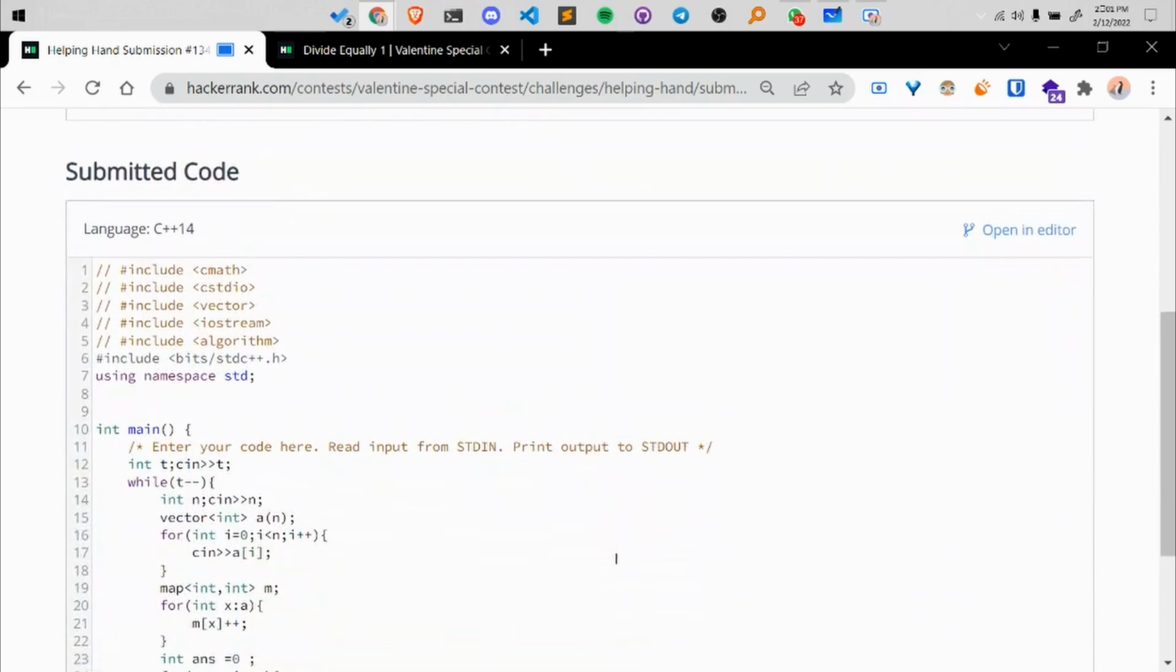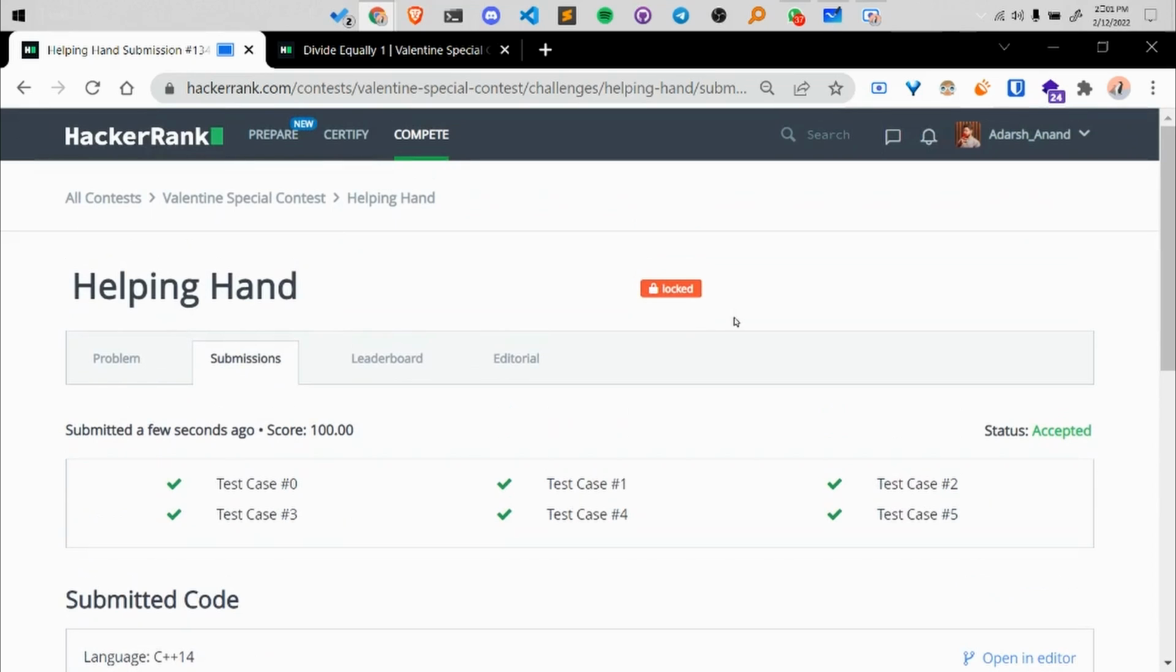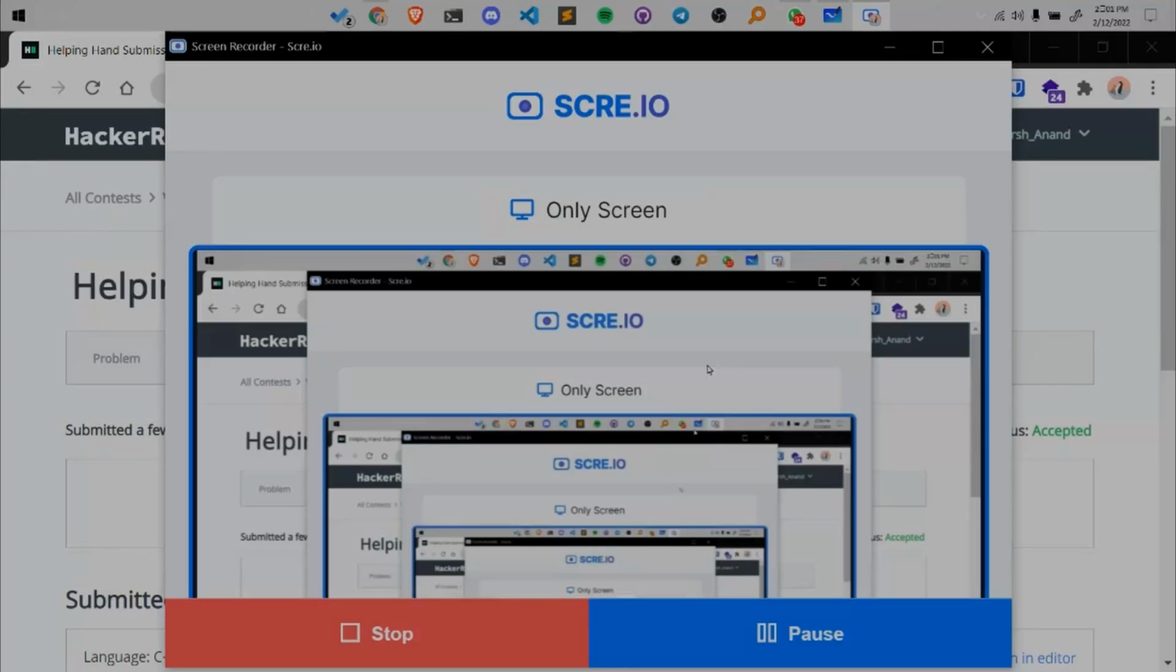So it's working here. What I did was store the input in a vector, then push everything into a map and take out the maximum count among all the different values. So that's all for Helping Hand. See you next time.